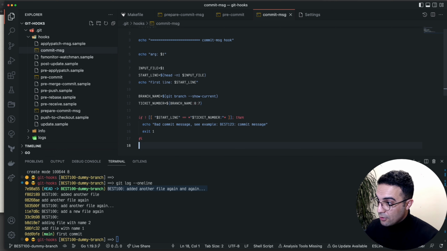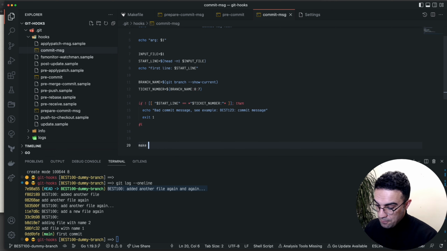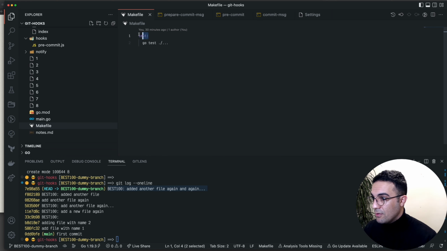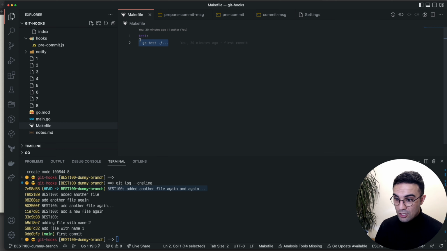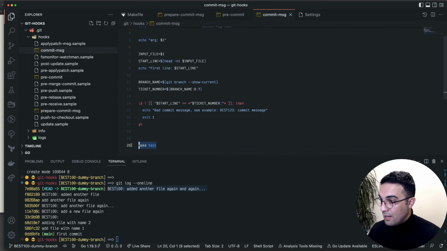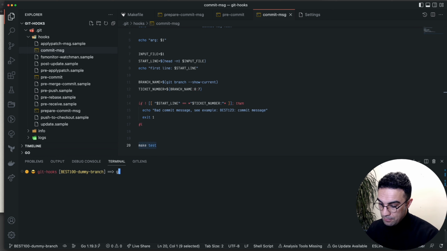So what I'm going to do here is just say make test. Basically, using make, we are running this, and it could be anything here. It could be JavaScript, it could be Node.js, it could be whatever you want. There is no limitation. So I have the makefile, I'm just calling make test, and it makes sure we're running our tests.